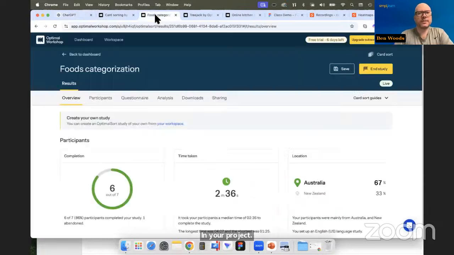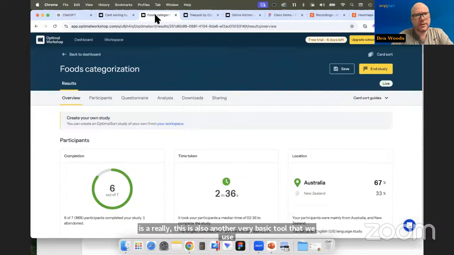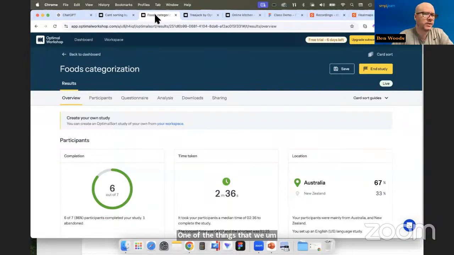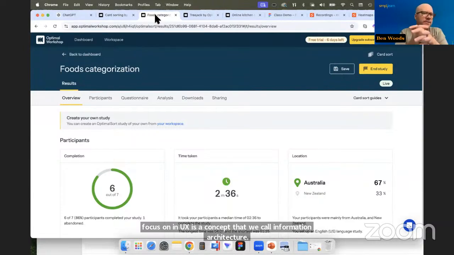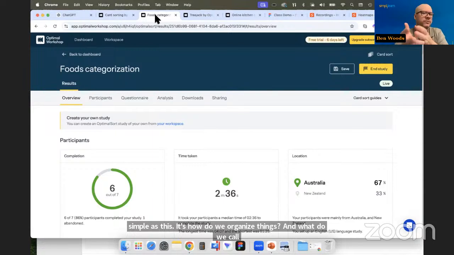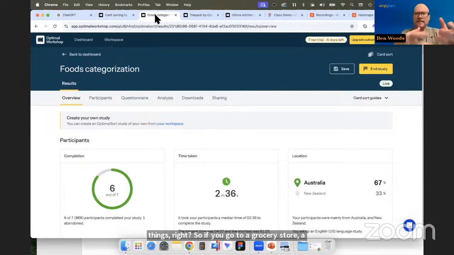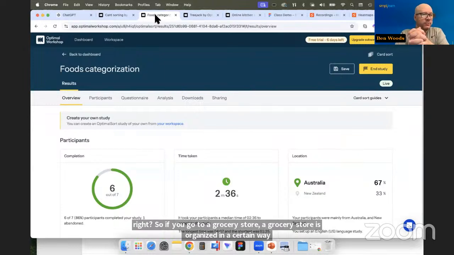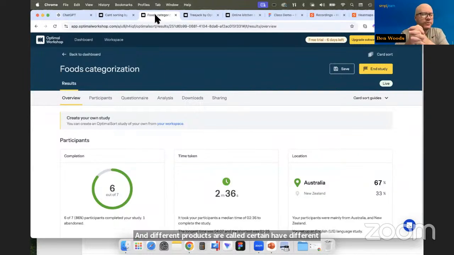This is also another very basic tool that we use. This is what's called a card sort. One of the things that we really focus on in UX is a concept that we call information architecture. And what information architecture is, it's as simple as this. It's how do we organize things and what do we call things, right? So if you go to a grocery store, it is organized in a certain way, and different products have different names, and they generally have common names no matter what grocery store you go to.